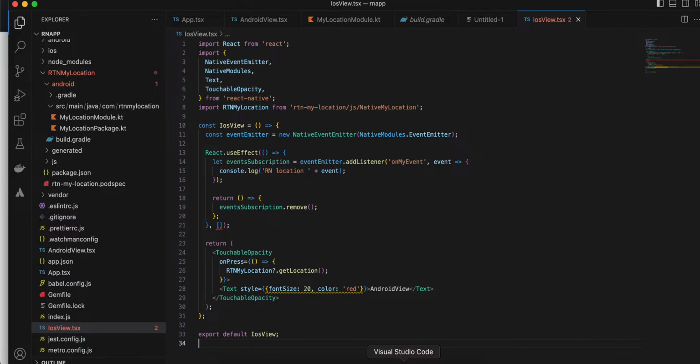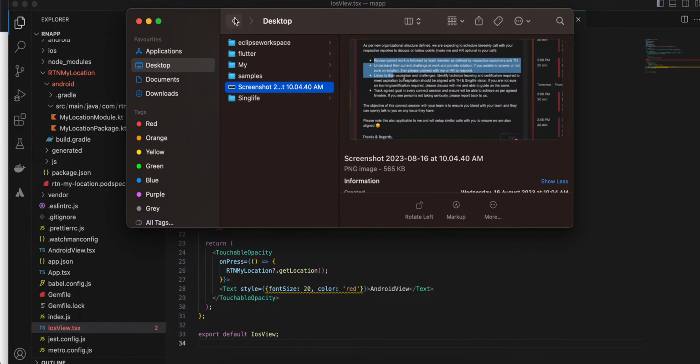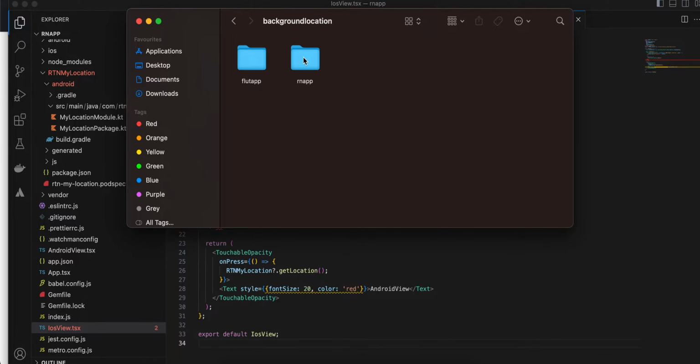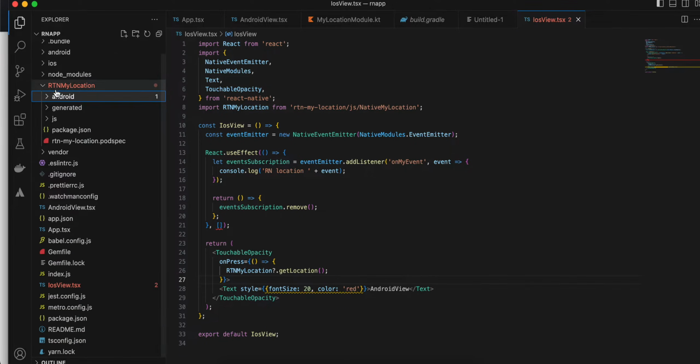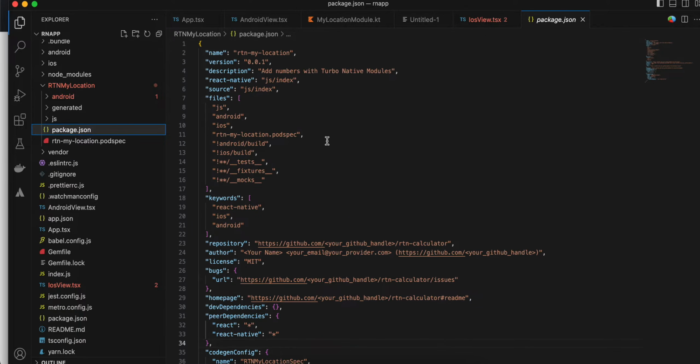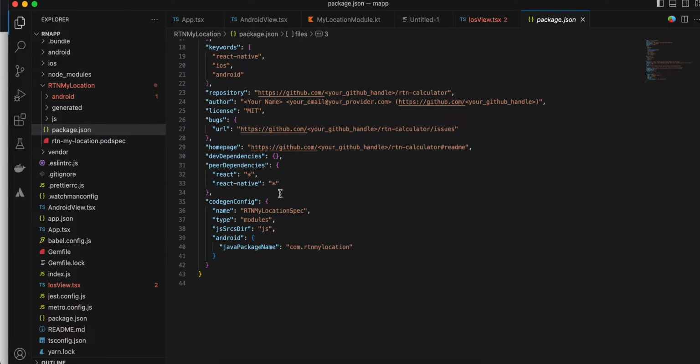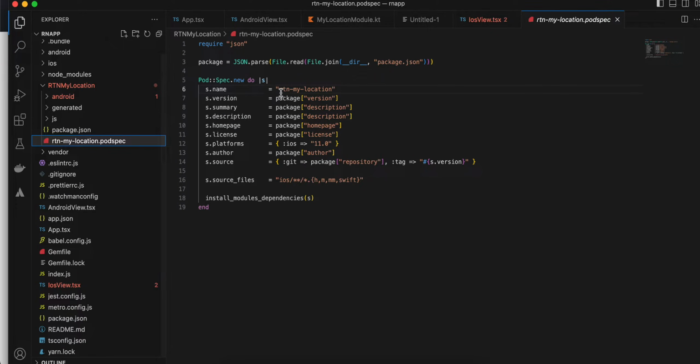Next, you will have to create this folder RTNMyLocation. I will show you guys. First create this folder, and inside that create package.json. I have copy pasted this from the docs, only this has changed. This is a turbo module, so check the turbo modules doc, you can change this as well as the package name. Next, I have created a podspec file, again copied from docs, only this name has been changed.